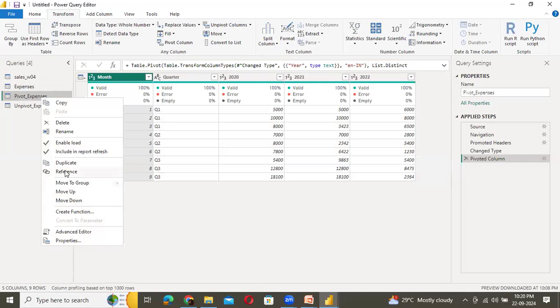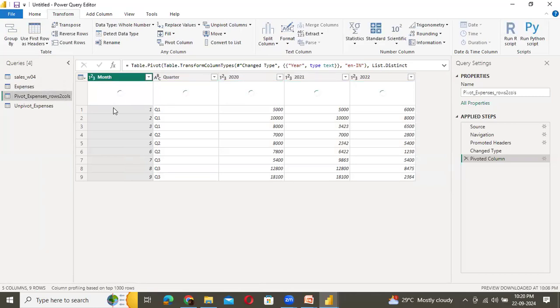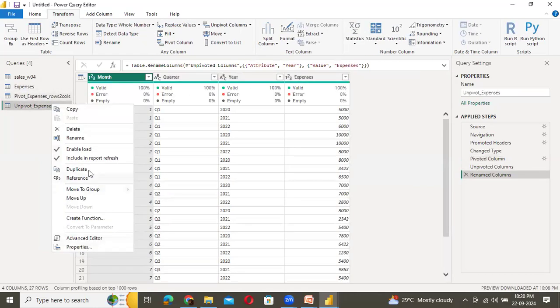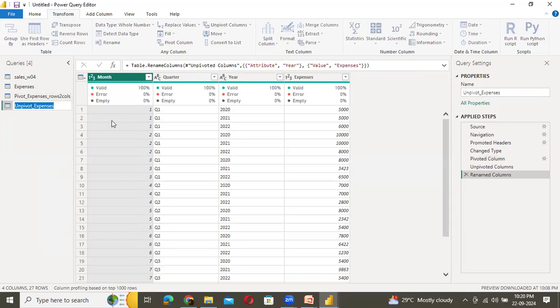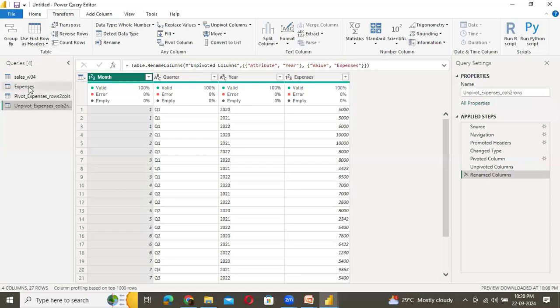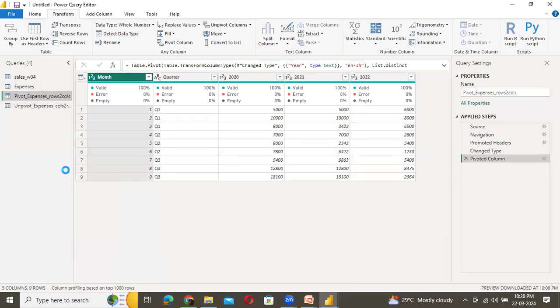Okay, so this is what I was trying to do. Here, rows to columns, and then unpivot expenses here, columns to rows. Columns to rows, that is what your unpivot is. Okay, fine. Next, I select the pivot and I'm going to right click on it and then reference.